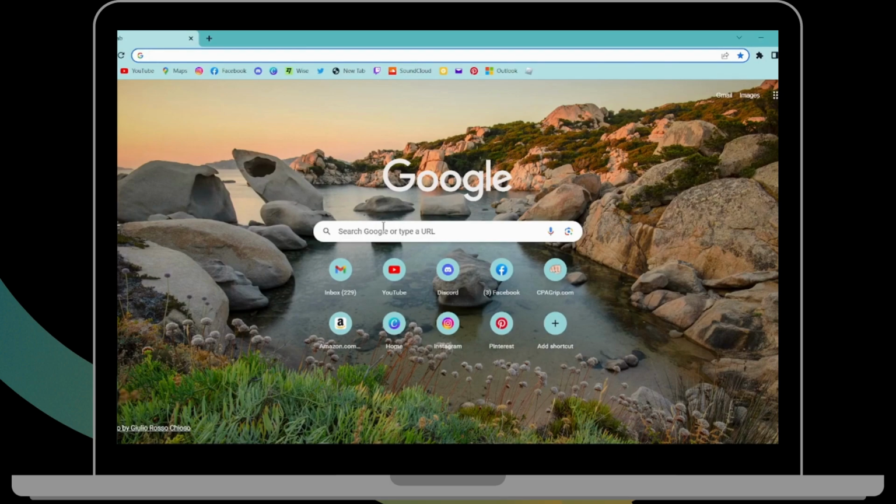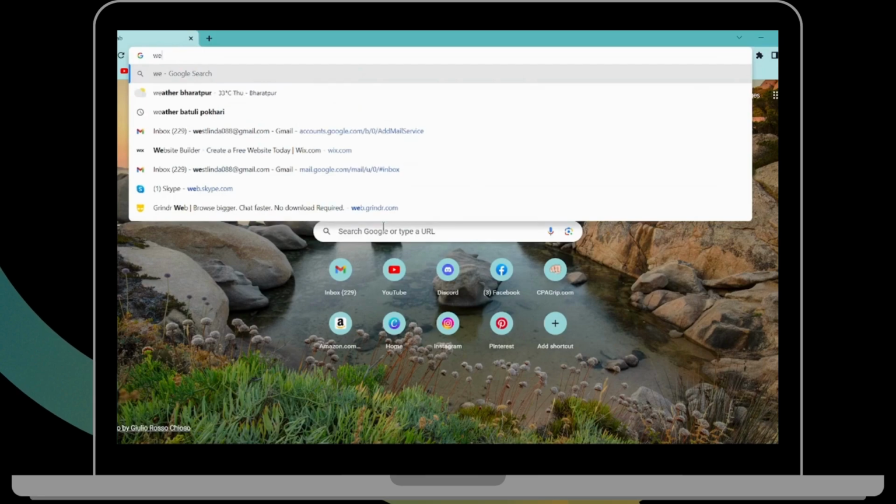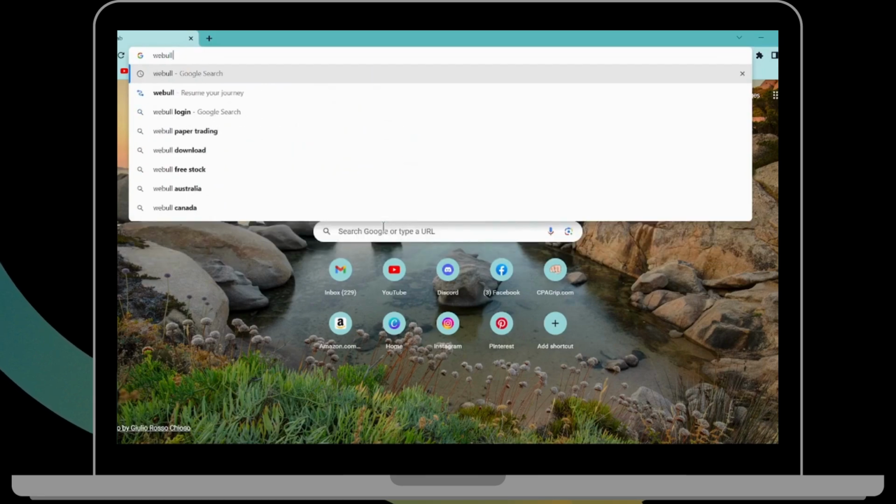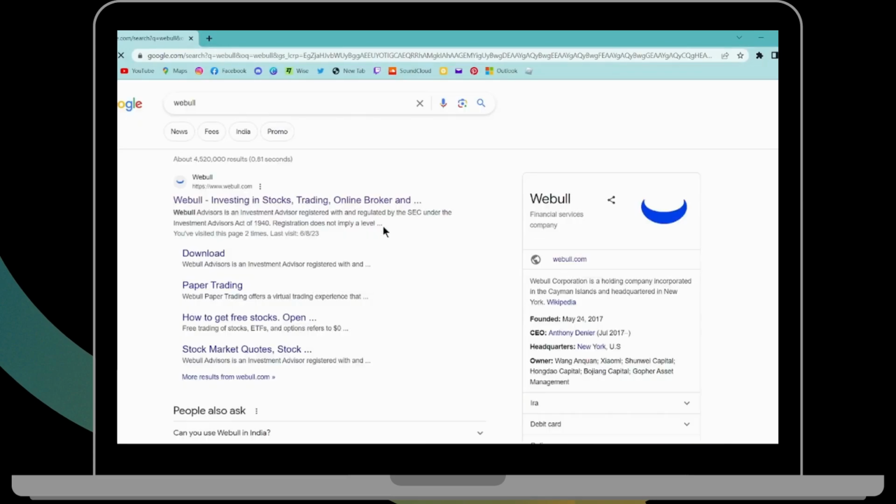So if you want to create a Webull account, then first of all you have to open up a browser, any browser that you are comfortable with. I'm here with Google Chrome browser, and now on the search bar you have to search for Webull, and after searching, here on the first search you will have www.webull.com. Click on that.